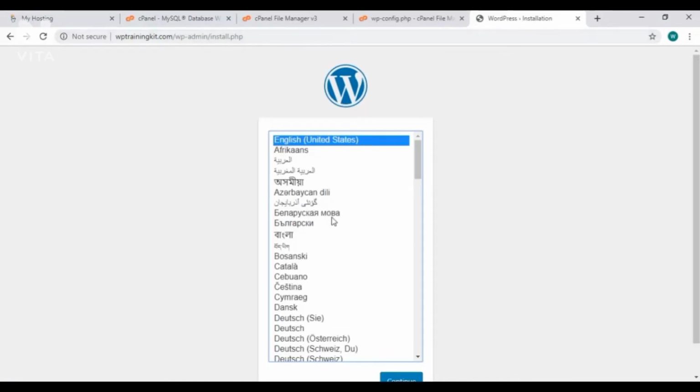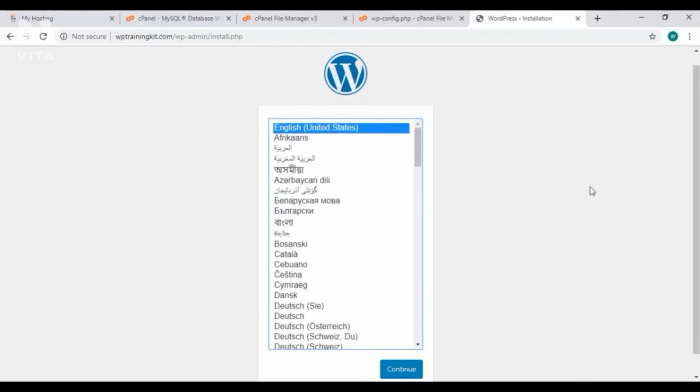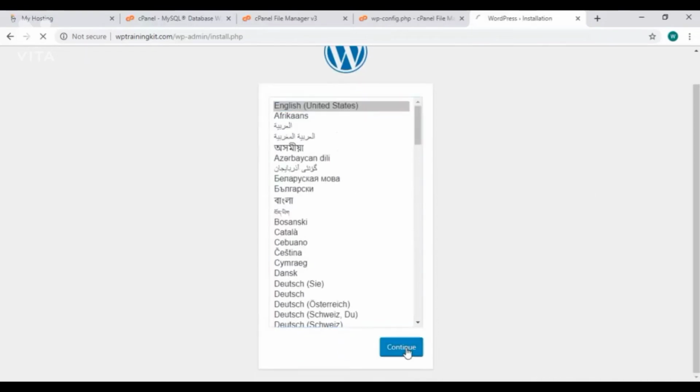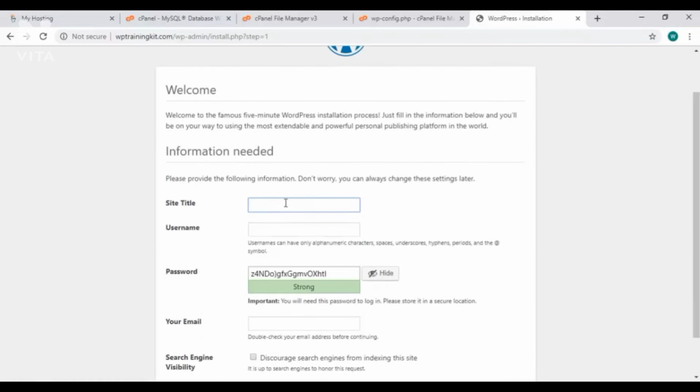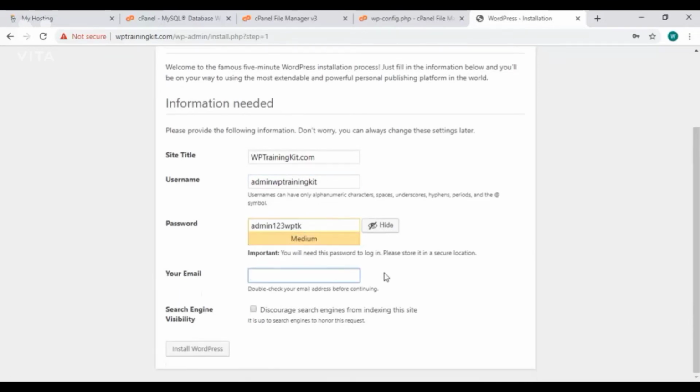So we are now on the WordPress login page. Select your language and press Continue. There are additional details required, like your site title, and enter it here. Then choose a username and password. Then enter your email address, and no need to select this checkbox. So all set, and click on this Install WordPress button.